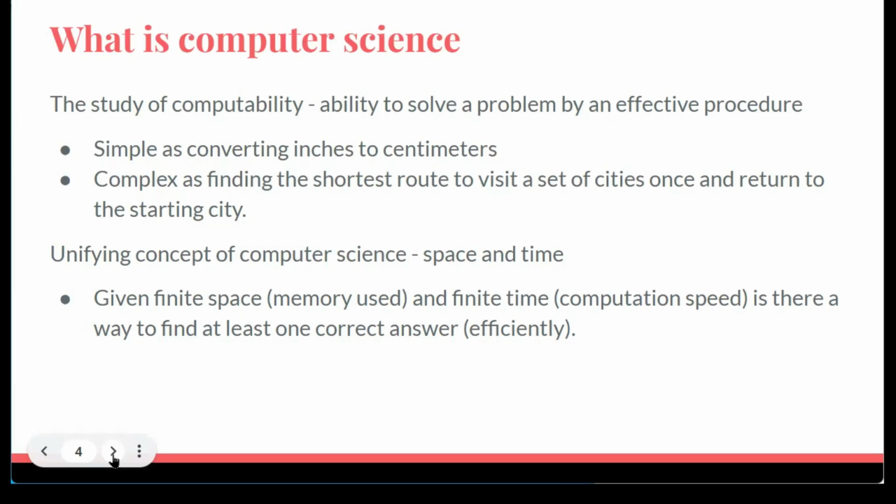Stepping back a bit more, there's a unifying concept in computer science I like to describe as time and space. Given a finite space, as measured by the amount of memory used, and a finite time, as measured by the number of computations performed, is there a way to find at least 1 correct answer efficiently? I know that's a big concept. For now, just remember time and space. We'll be revisiting this concept over and over again.